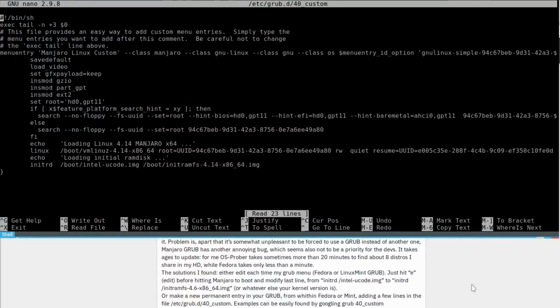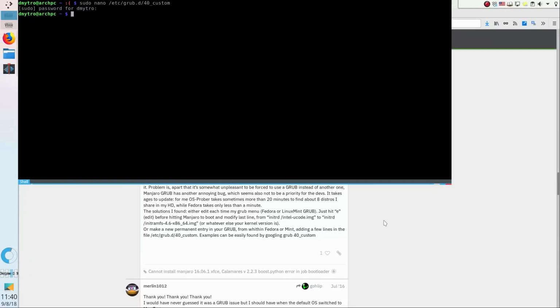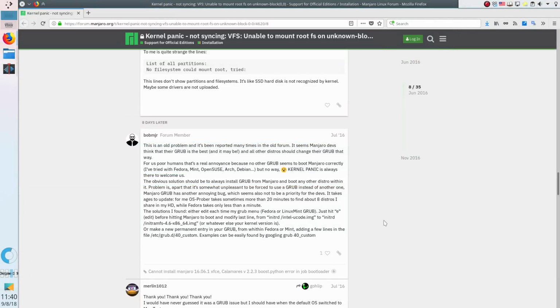I admit the dual booting Manjaro with any other distribution is not a typical use scenario, and it won't be fair to say it was a major fault of Manjaro. But come on, I dual boot many distros with my Arch Linux to test them, and I have never had a problem like this.